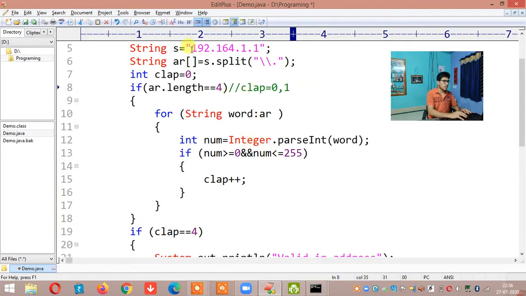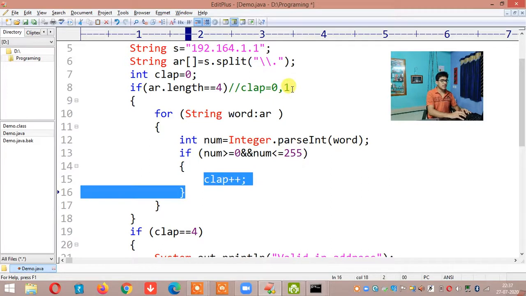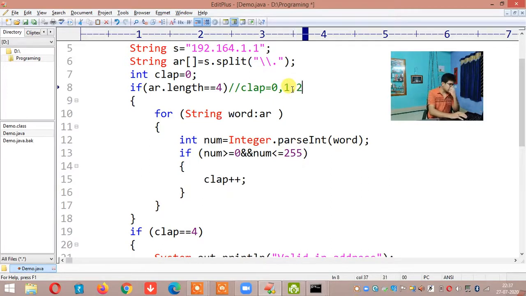Then you will get the next word. After this is the closure of the enhanced for loop, so you will get the next word. What's the next word? 164. 164 is given to which variable? Word. That is a string. That string 164 is converted to number. Is 164 greater than 0 and less than 255? Yes. Clap plus plus. The latest clap value is 2.